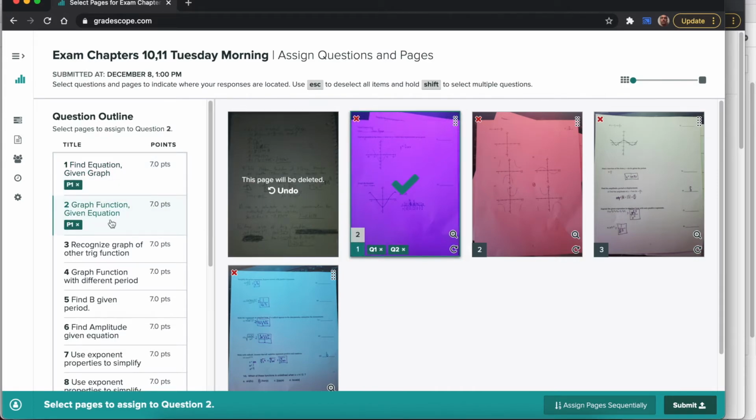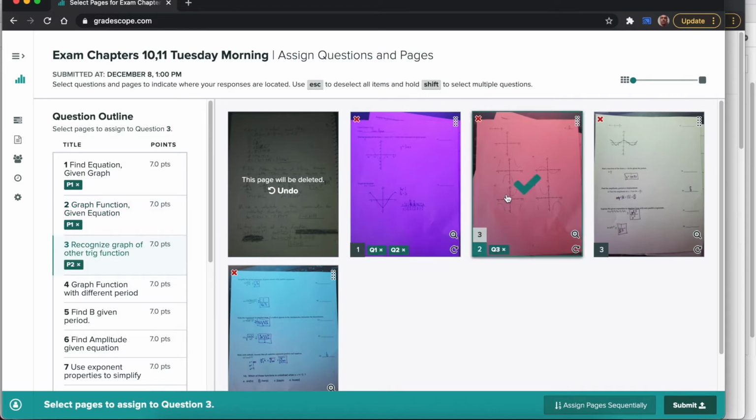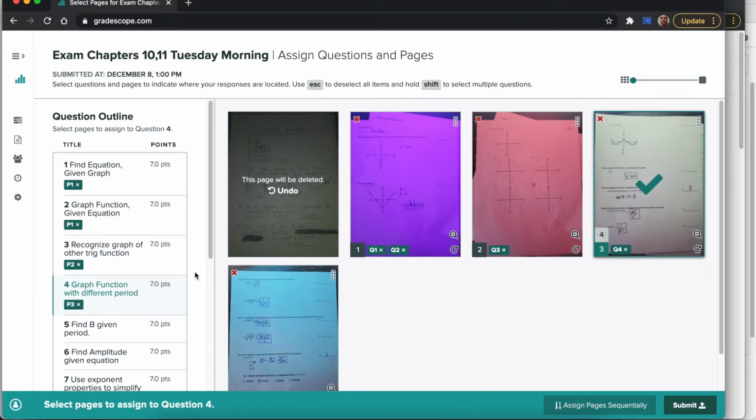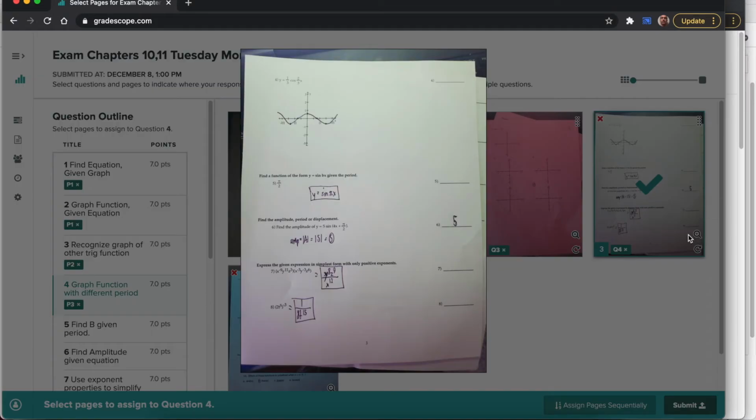So I know these pretty well. Question 1 and question 2 are here. Question 3 is there. Question 4 is on this one. 4, 5, 6, 7, and 8 are here. I can see that a little better. That's 4 through 8. Yeah.